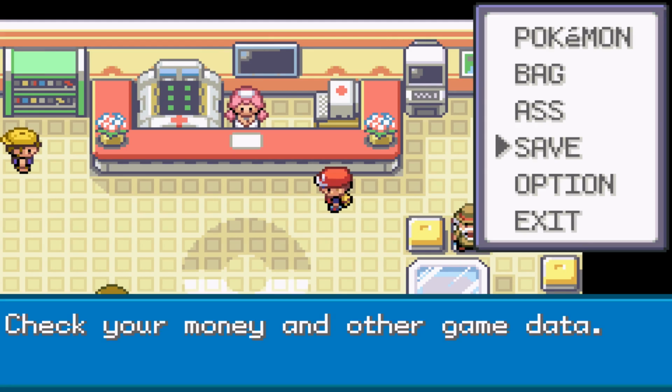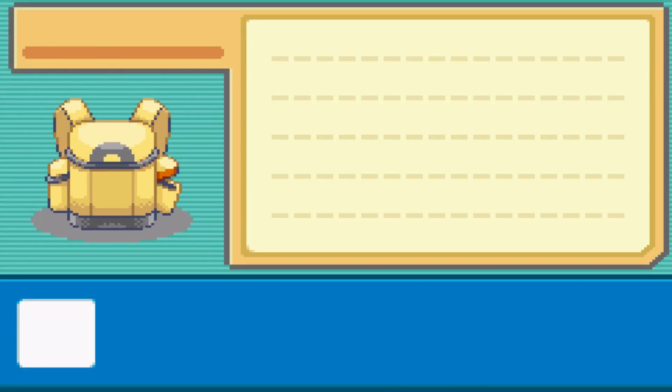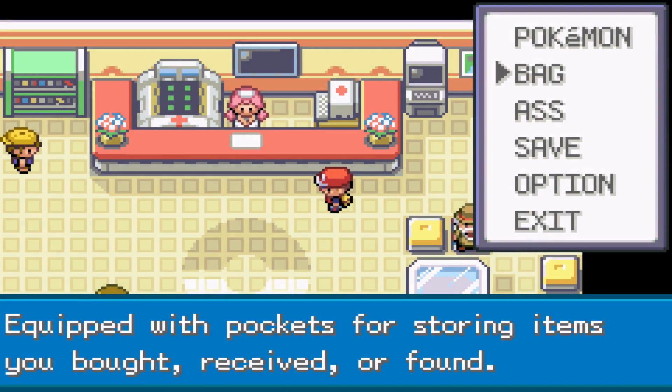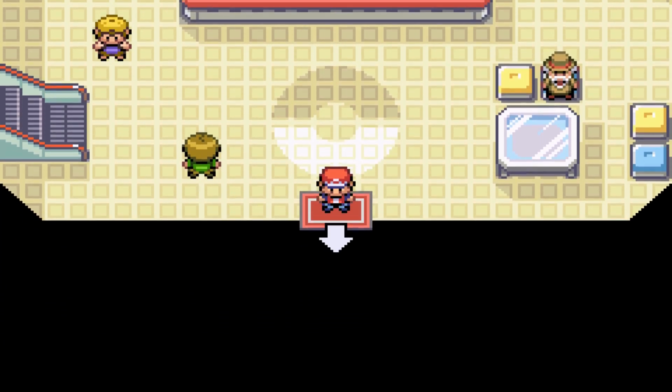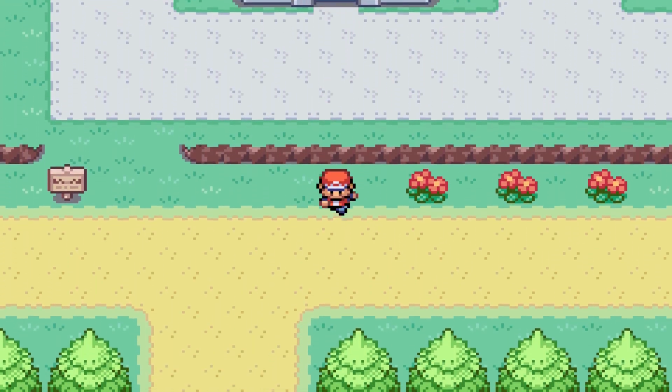I guess I can also show in my bag. I've still got the Lucky Egg, obviously. And there you go. I've also got 88 Master Balls, so if you want to catch Pokemon, but you don't actually want to have to deal with not catching Pokemon, you can just give yourself 88 Master Balls, or 99 Master Balls, or whatever. I don't think you can give yourself money. I do believe you can give yourself items, though.